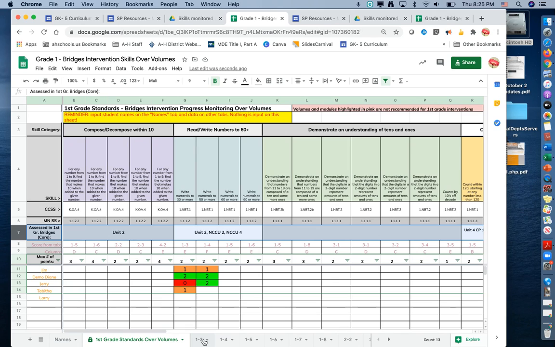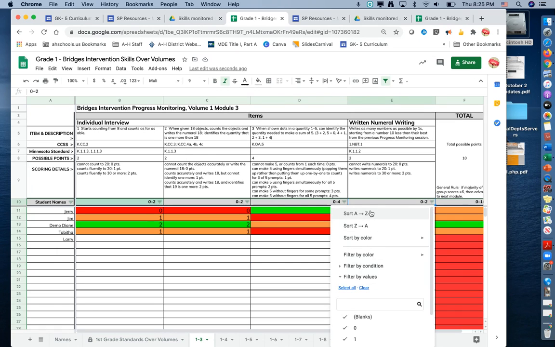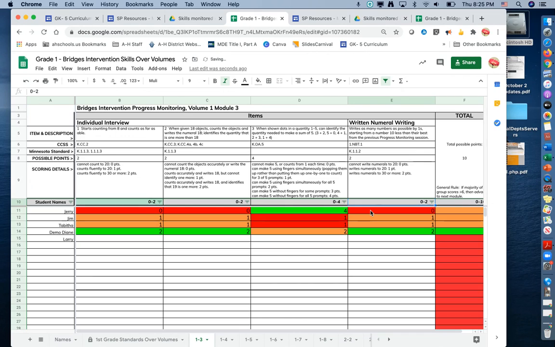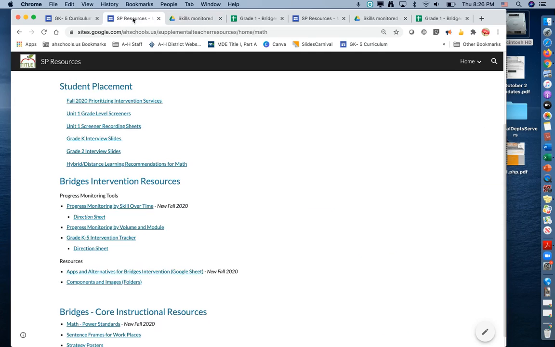As I mentioned, you can also use this sorting feature within here as well. All right, a couple of things to show you. Again, back here, there's a direction sheet that's here in this folder, or you can also find it linked here.